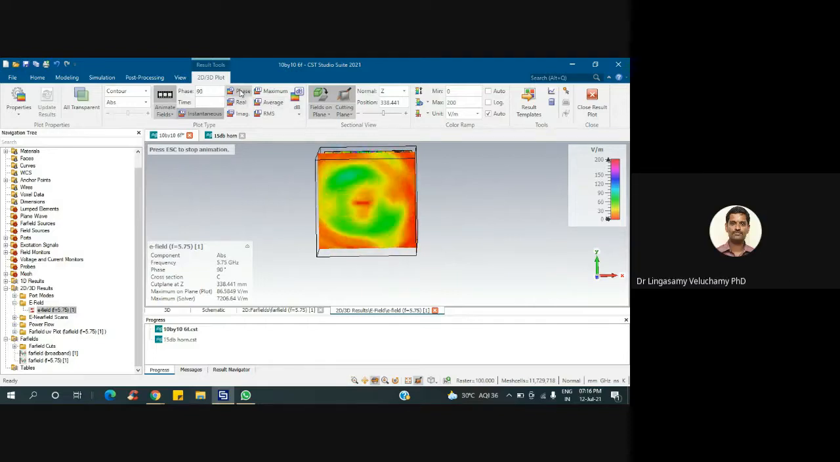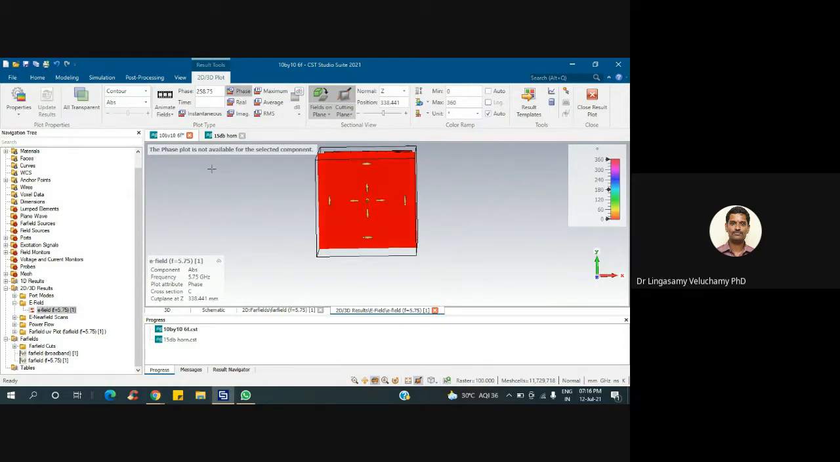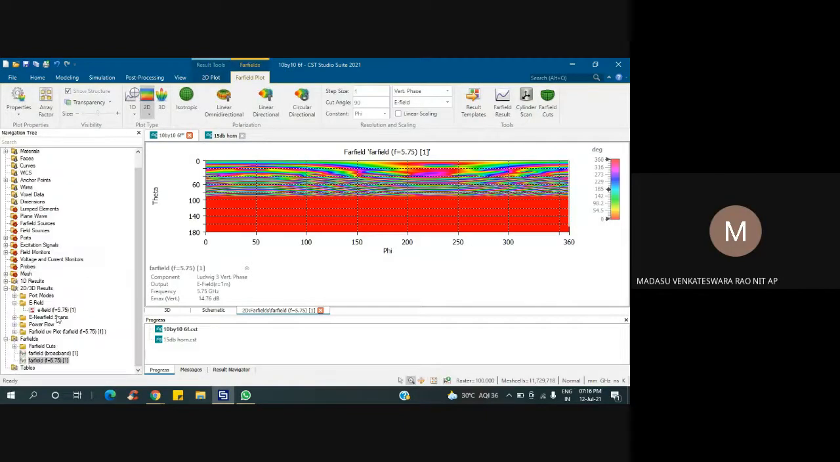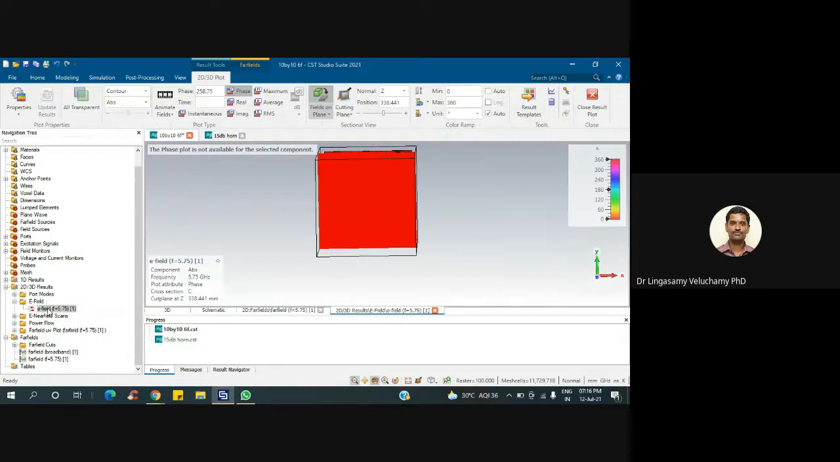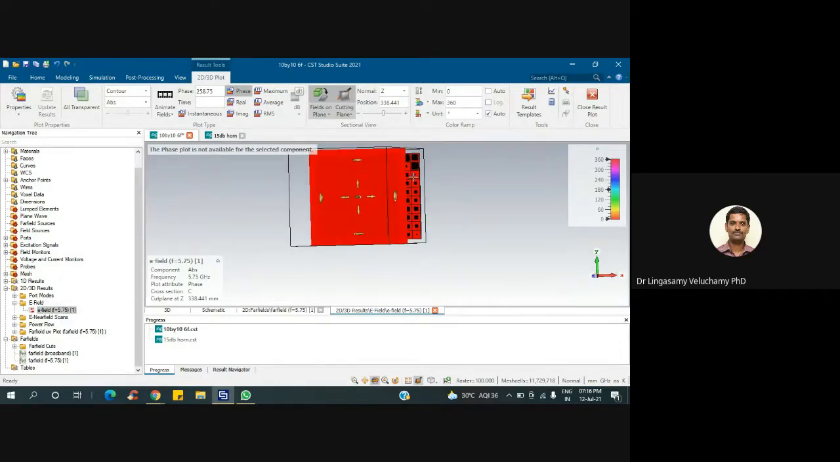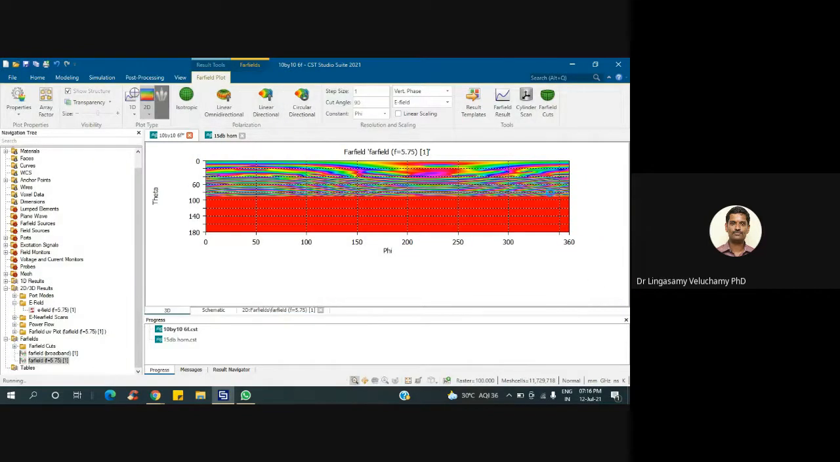Now face, what you can do is, face is there, right? You click on face. Face plot is not available for the selected component. I think you can take it from far field. Can you go to E field again? So can you go to far field properties? E field, 3 field.